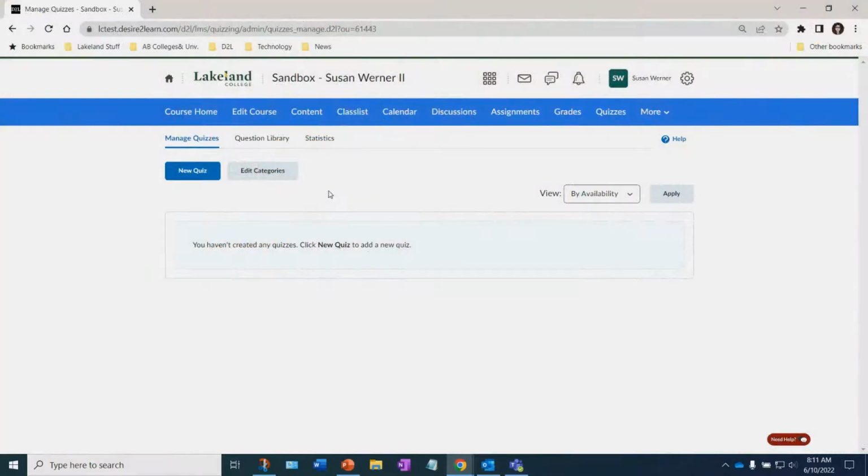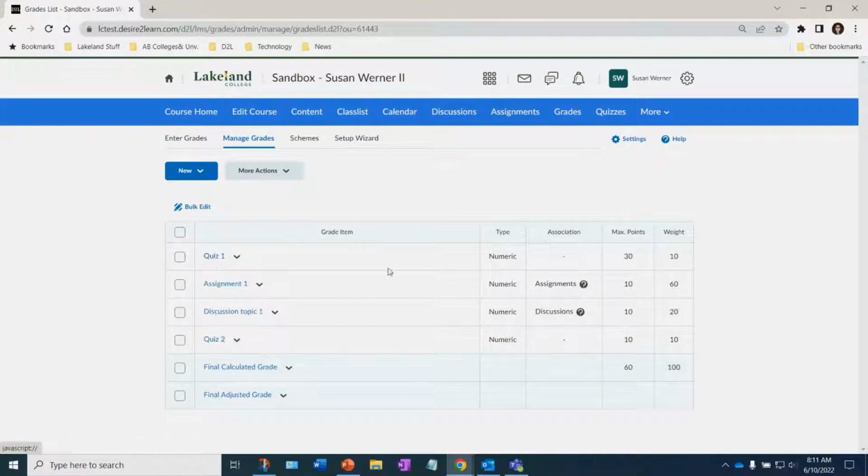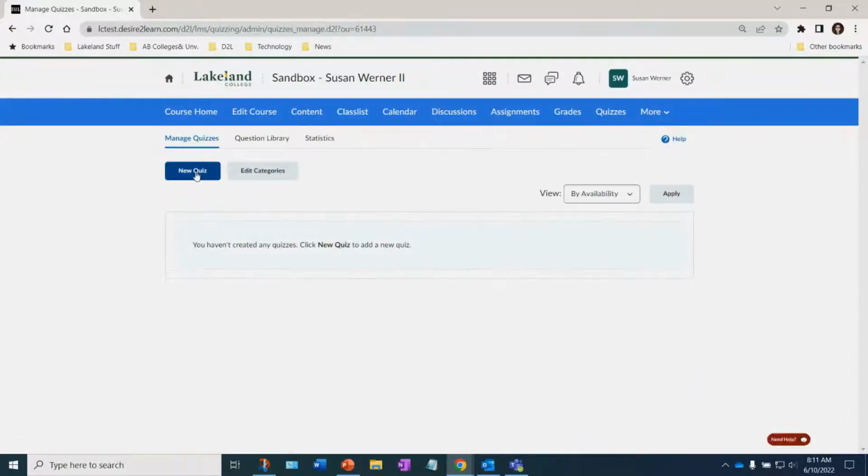To begin creating your quiz, I want to verify that I do have my gradebook item created for this quiz. So I'm going to select grade, and there I can see quiz one, and I see I have 30 points. So I know my quiz question values will total 30 points, and it'll be at 10% weight. So I'm going to go ahead and create my quiz.